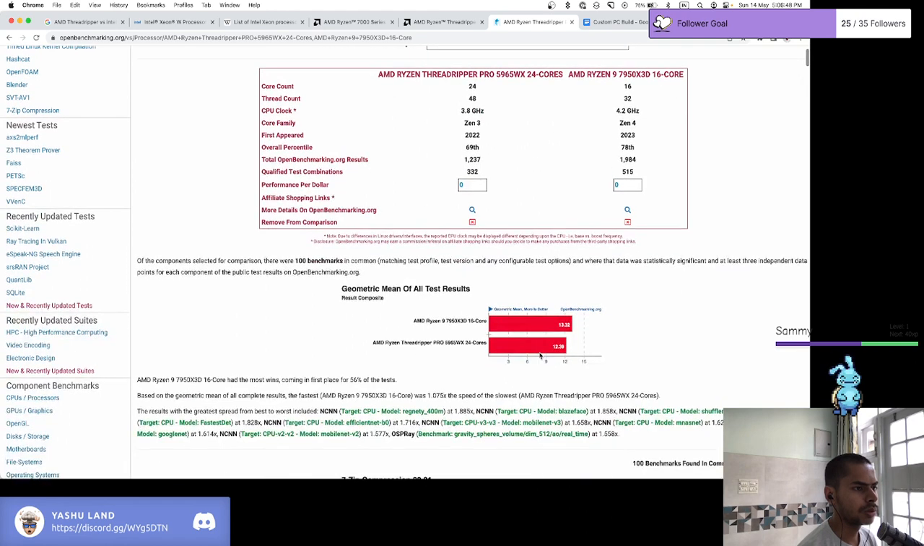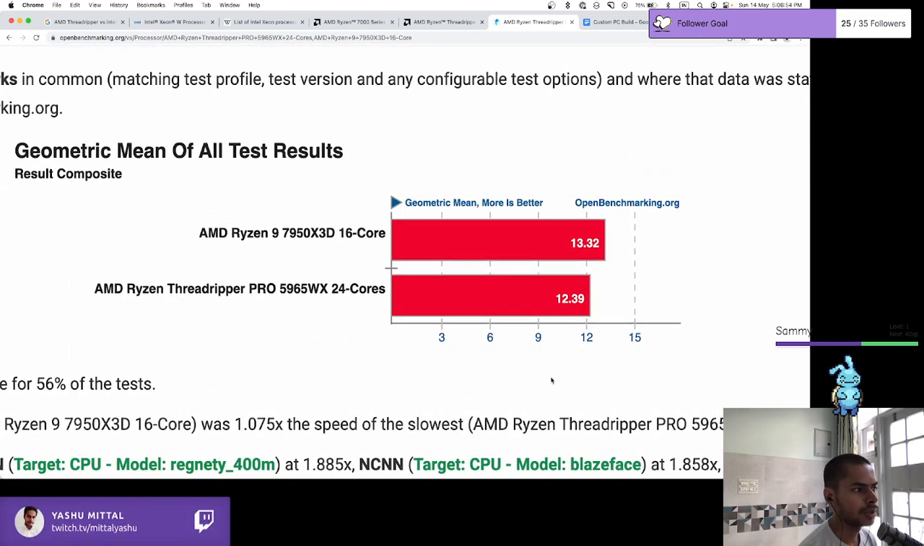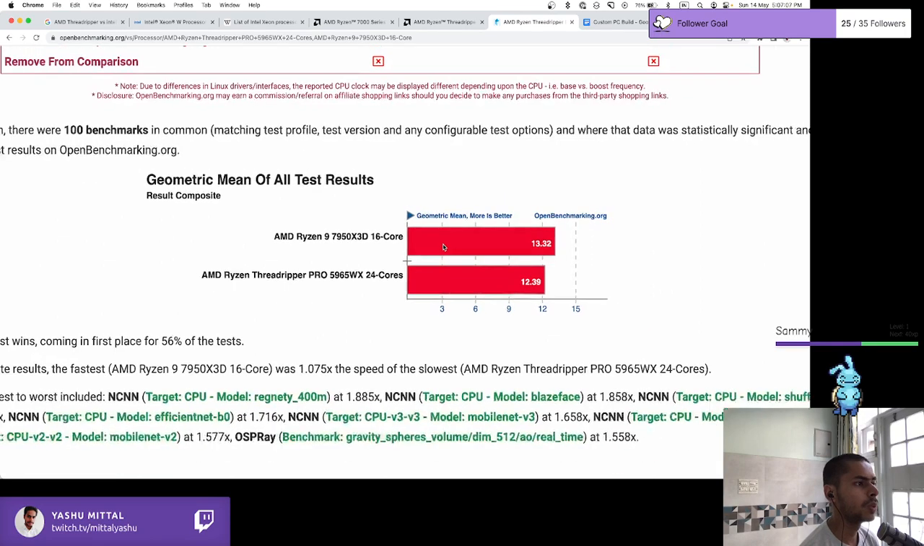So, oh, dang, that's interesting. The Ryzen 9, a consumer higher end CPU, is performing better compared to the Threadripper, which has 24 cores.